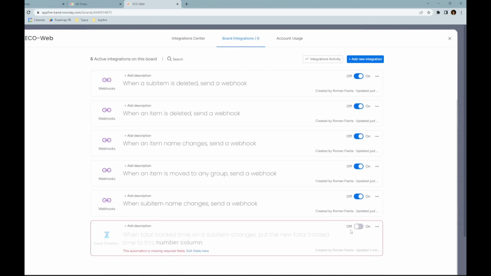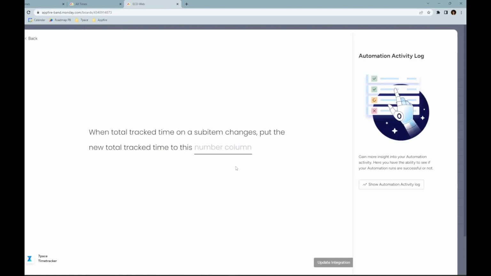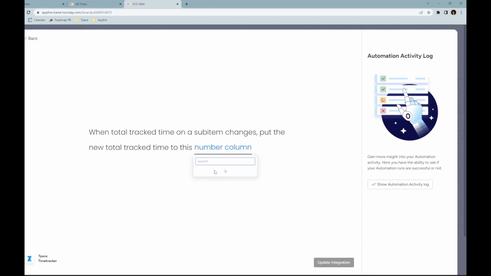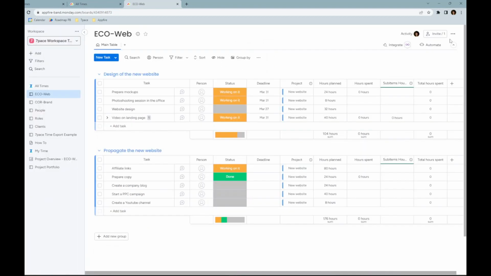I have to do the same for sub-items, and I have to do the same for all boards where I want to use this integration. However, to make this video shorter, I will just set this up for this one board. So again, hours spent, update integration, and turn it on. That's it. Let's check if it works.